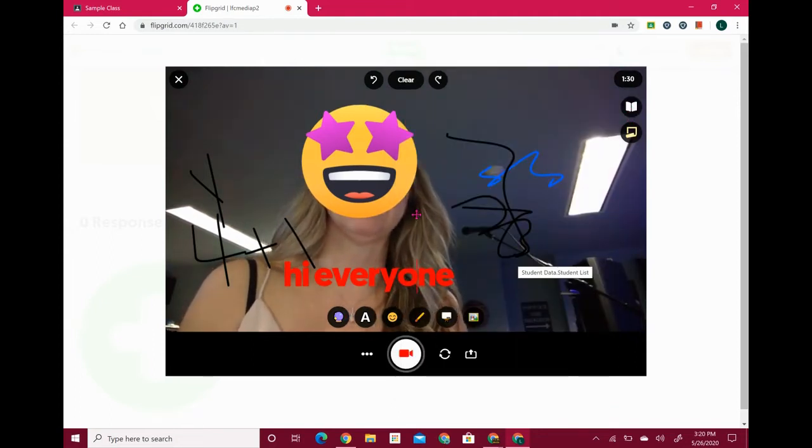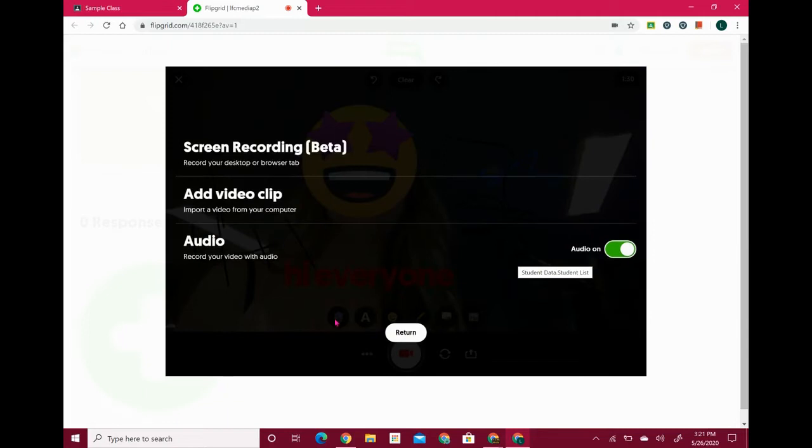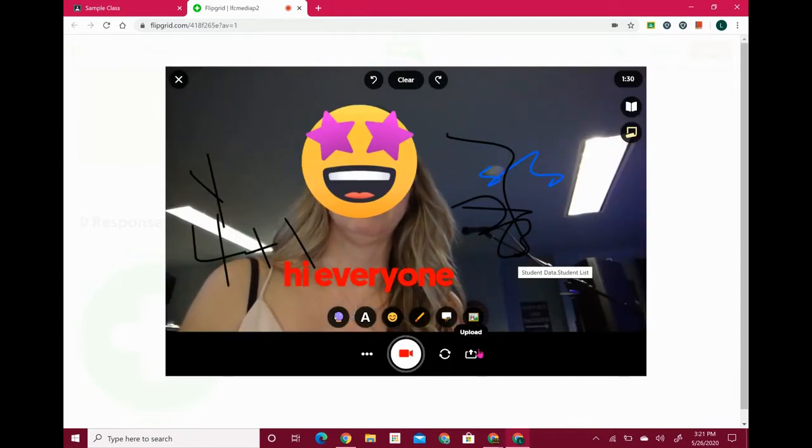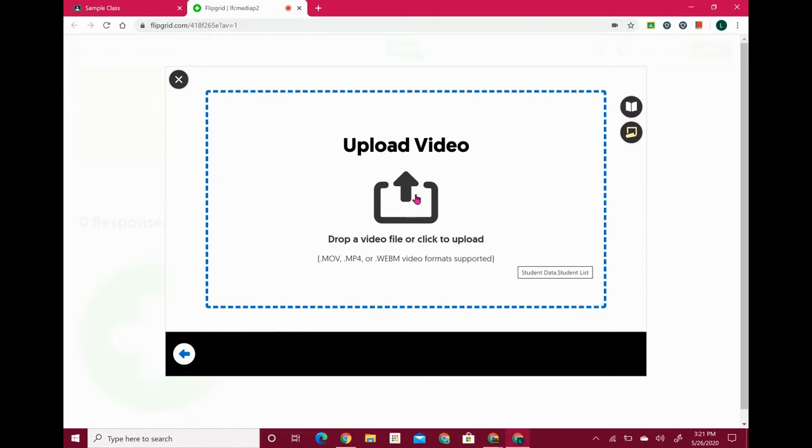So once they get everything ready to go, they would come down here. And let's see what this is. These are your video options. So screen recording, that's a new one where they can record and demonstrate something on a screen. Right now we're in the video clip, import a video from the computer. We can do that if they've created a video somewhere else on their computer and they want to upload it. And then audio, record your video with audio. The audio is on right now, so we're just going to leave it like that. And then over here, this is the upload button where they can upload their video. This is where they would upload it. It needs to be a .mov or a .mp4, either one of those, or a WebM video.